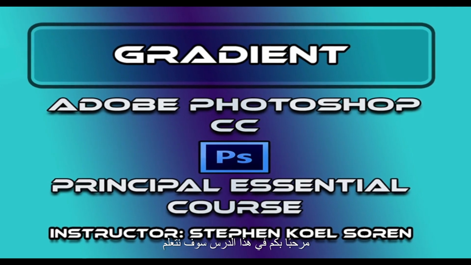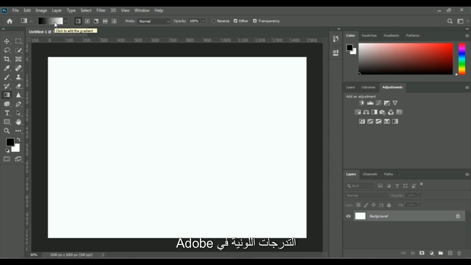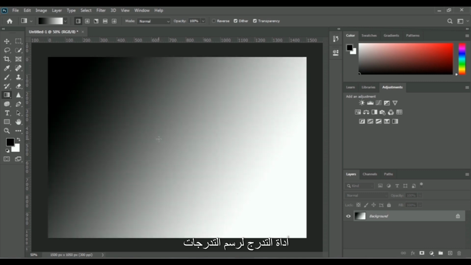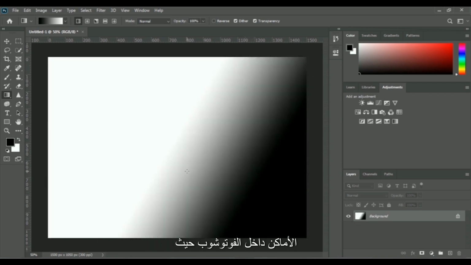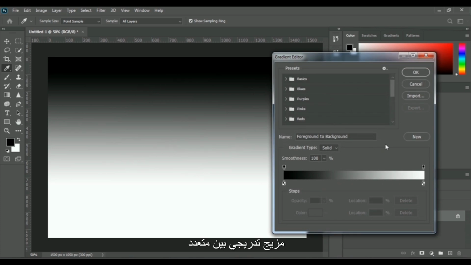Hi there. In this lesson we will learn about how to draw gradients in Adobe Photoshop. You have to use the gradient tool to draw gradients in Adobe Photoshop. There are many places within Photoshop where gradients are used. The gradient tool creates a gradual blend between multiple colors.